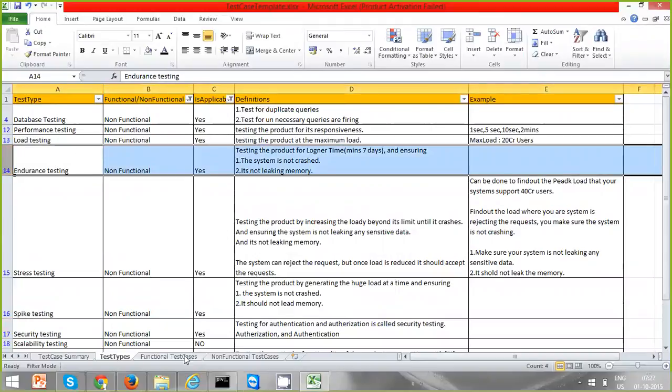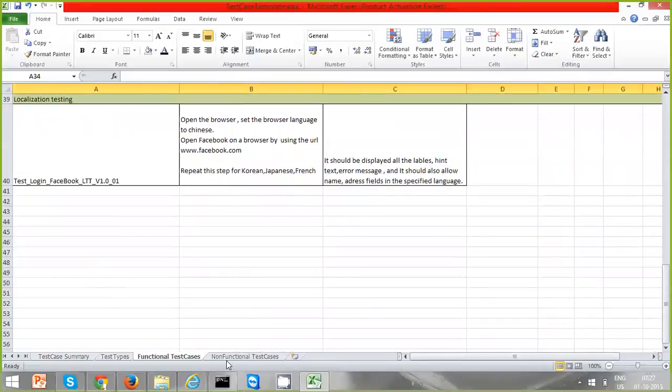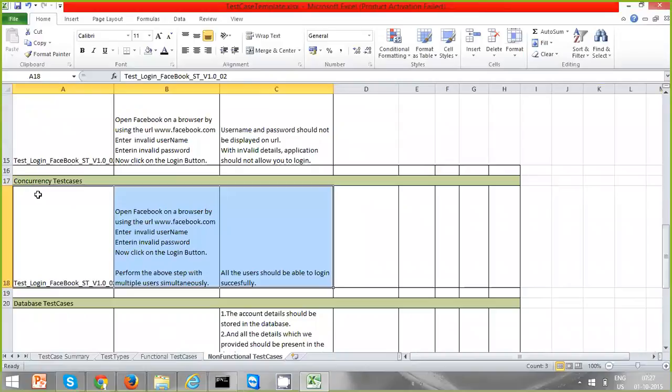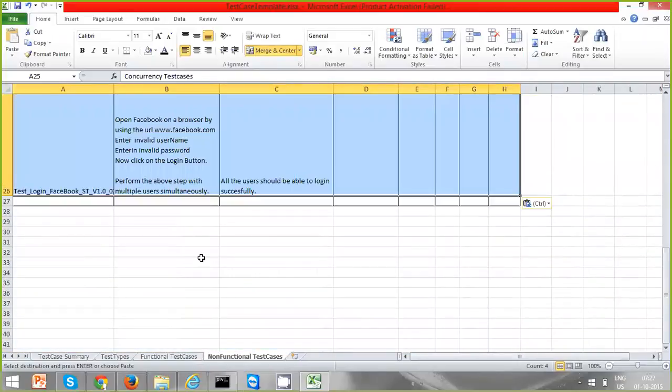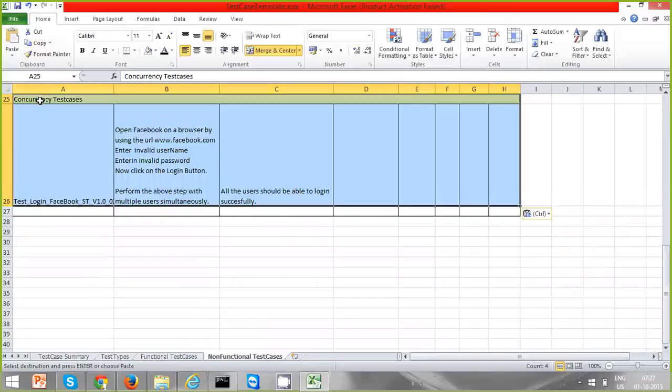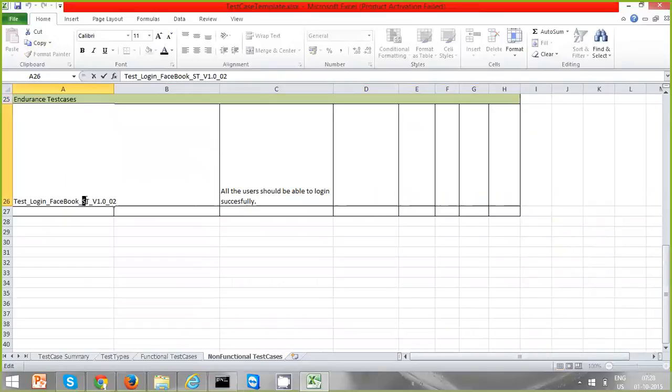Endurance testing is nothing but testing an application for multiple days, for a long time. Okay, let's take this one only. Let's make it as ET.